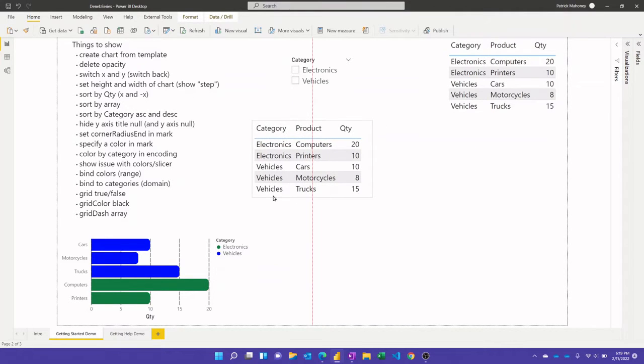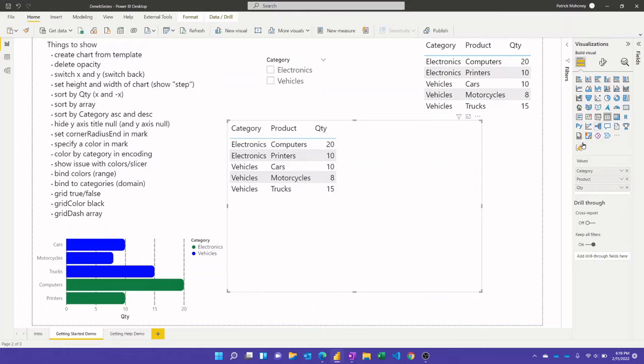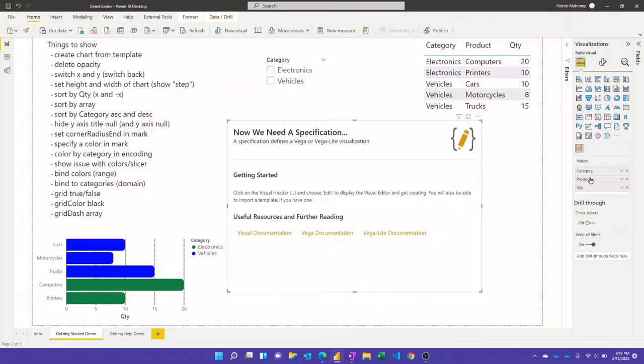Bring it over somewhere else on the canvas, make it bigger, and then turn it into a Deneb visual. This isn't there by default. To get it, you just click on this ellipsis, get more visuals, go to App Source, search for Deneb, and then download it, and it'll show up right here. So I'm going to convert that to a Deneb visual. Because there are already fields in there, because that was what was in my table, I'll then be able to click on this ellipsis here and go to Edit.